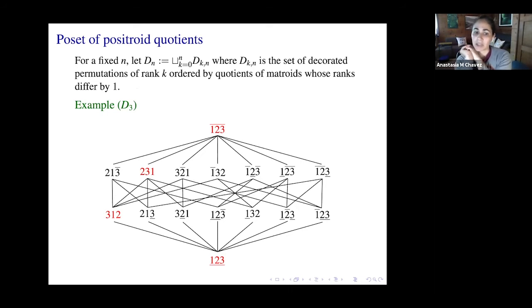There's definitely work out there that has looked at this type of poset for matroids, but I don't think anything so extensive, other than just noting that you could create such a thing. It doesn't seem like there's much work out there that explores this type of poset in this way. Essentially, the way that we're looking at it here is taking all the decorated permutations for your positroids and then ordering them depending on whether they form a quotient.